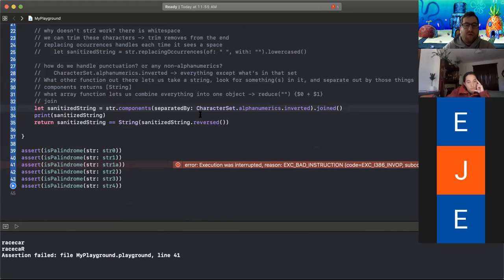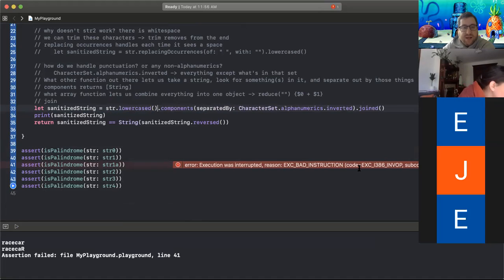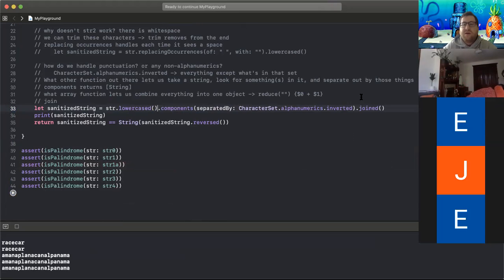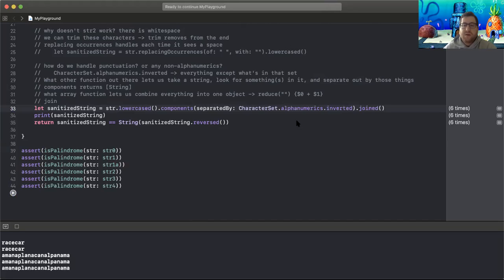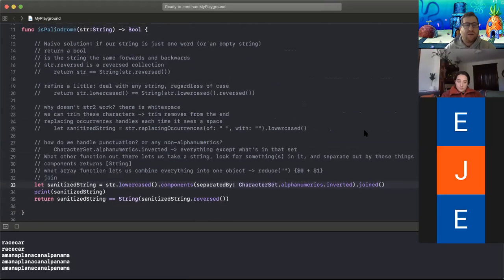Oh no, what did I forget? Lowercase. Yep. So just based on what I printed out, our sanitized string didn't have the lowercase in it that we needed before. I'm gonna put that first, just so that I know it's there. All right, do we see any errors? Dang, does that mean they all passed? Pretty cool. Okay.